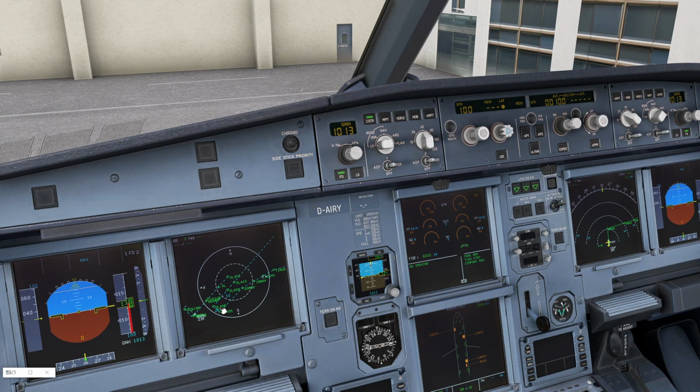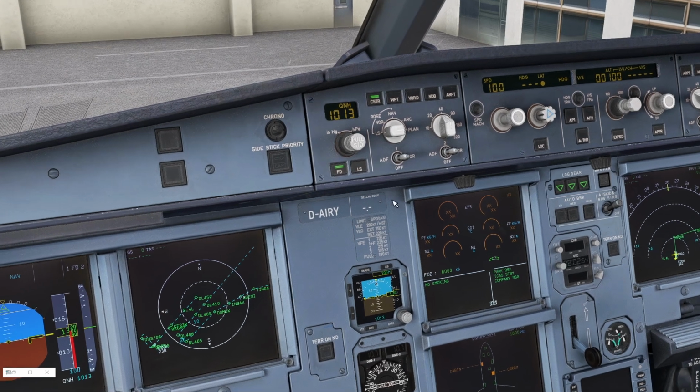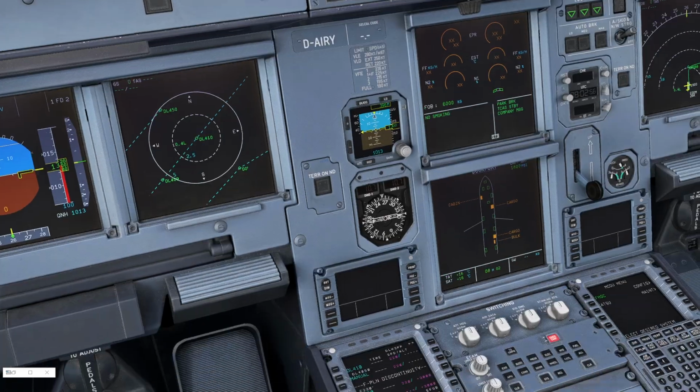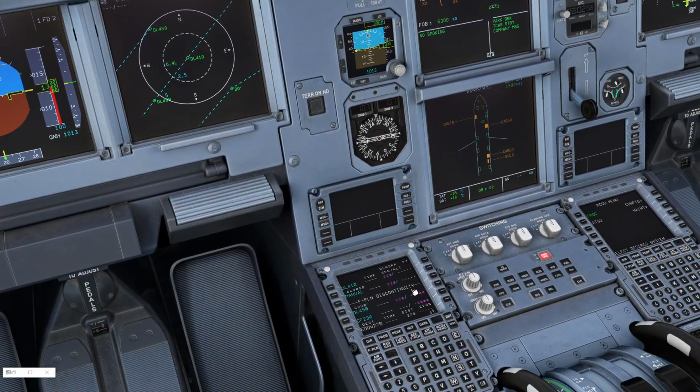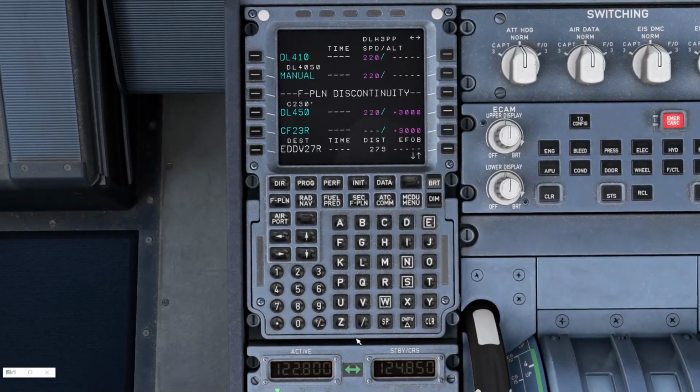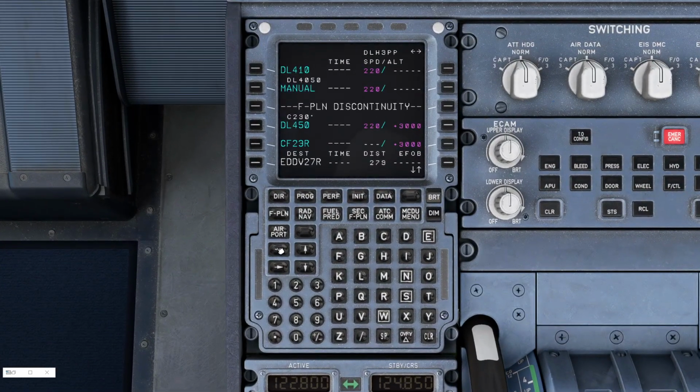If I increase the range, you can see the manual because of radar vector for return back to final and Delta Lima 450. But I leave this manual and flight plan discontinuity in case of radar vector and ATC available on VATSIM. I don't remove this manual and discontinuity right now. Okay, the primary flight plan is completed except two items.